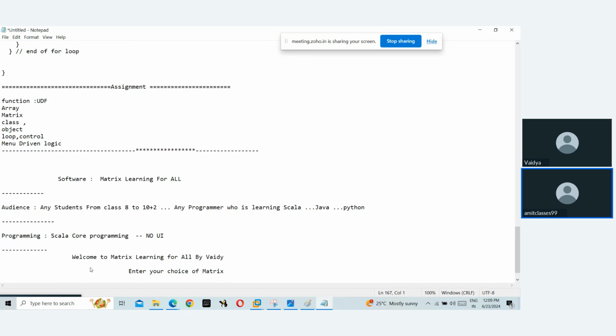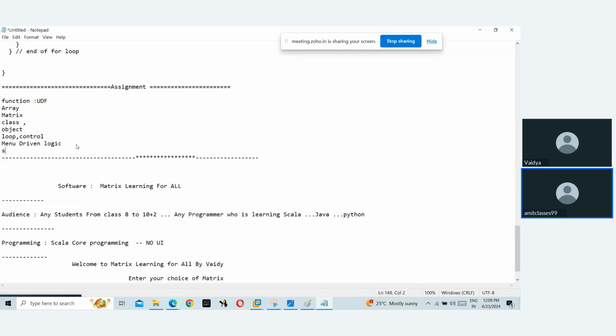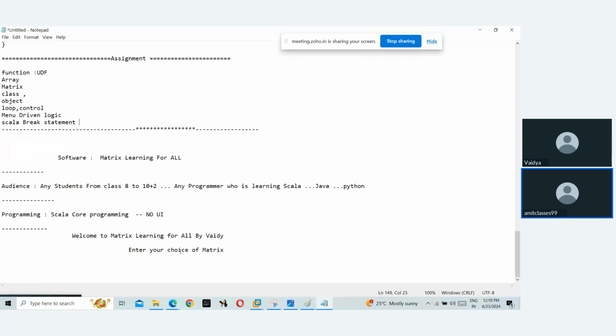We have discussed the break statement, remember? In Scala, whatever we have learned, the break statement. So, enter your choice of matrix, correct? Before that, you are creating one menu here. Say I'm creating one menu: if you enter one, you are going to learn about addition of matrix.